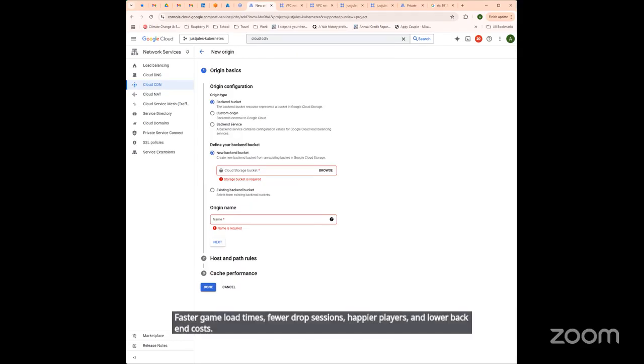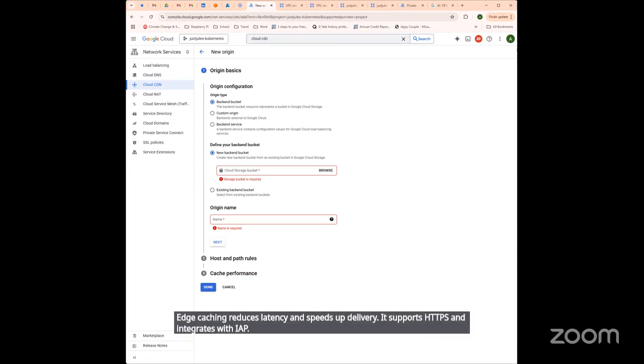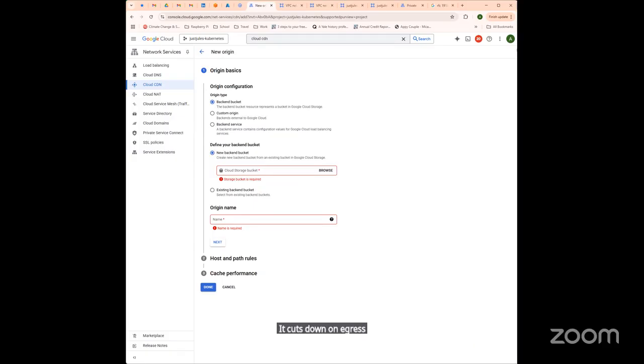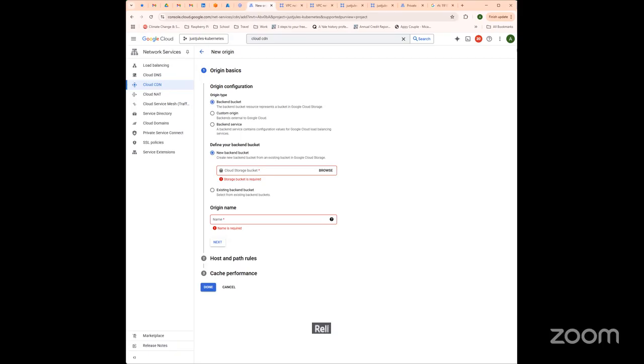So to wrap up, performance is the one benefit. Edge caching reduces latency and speeds up delivery. It supports HTTPS and integrates with IAP. It cuts down on egress and backend compute costs. Its monitoring is built in for visibility with cloud logging and monitoring. And it's easy to enable by just toggling Cloud CDN on your load balancer's backend. So it's not just about performance, it's about experience, reliability, and scalability on the edge.